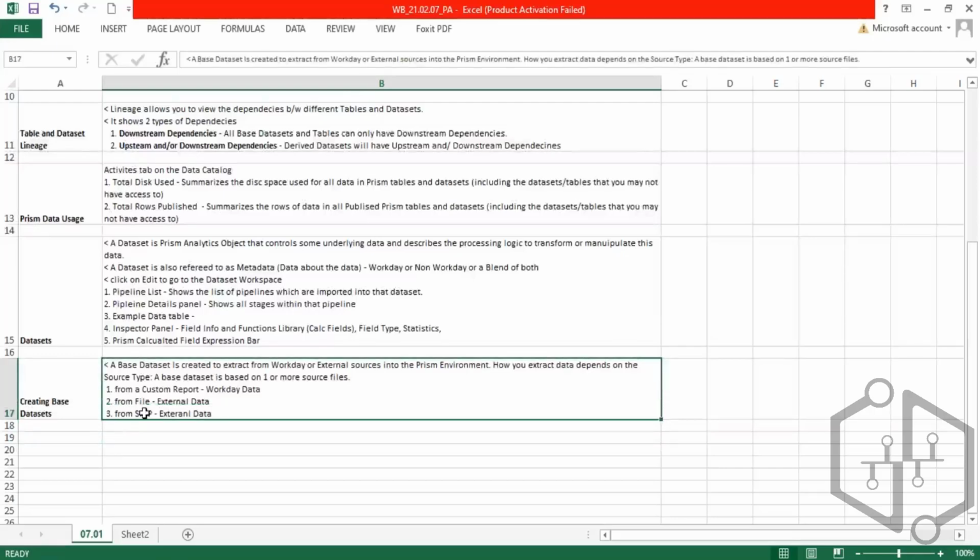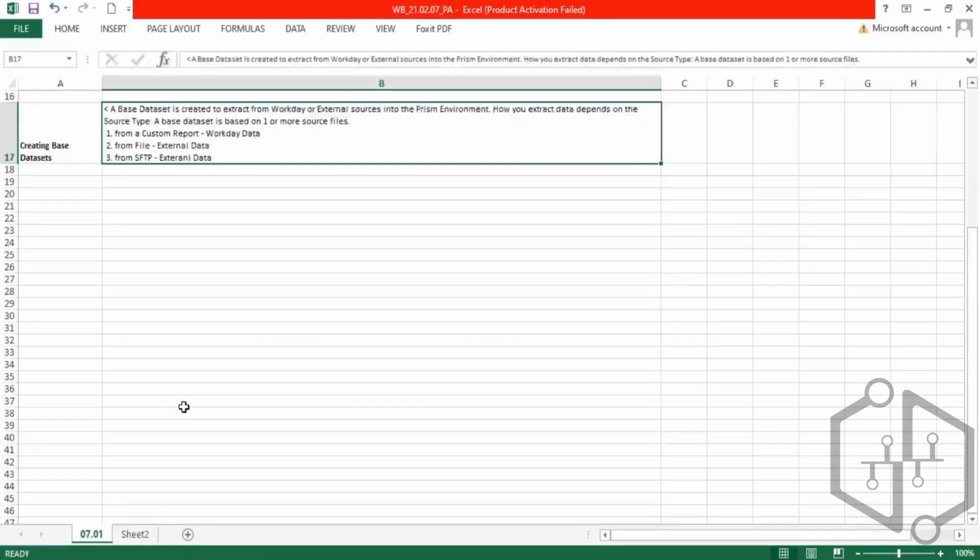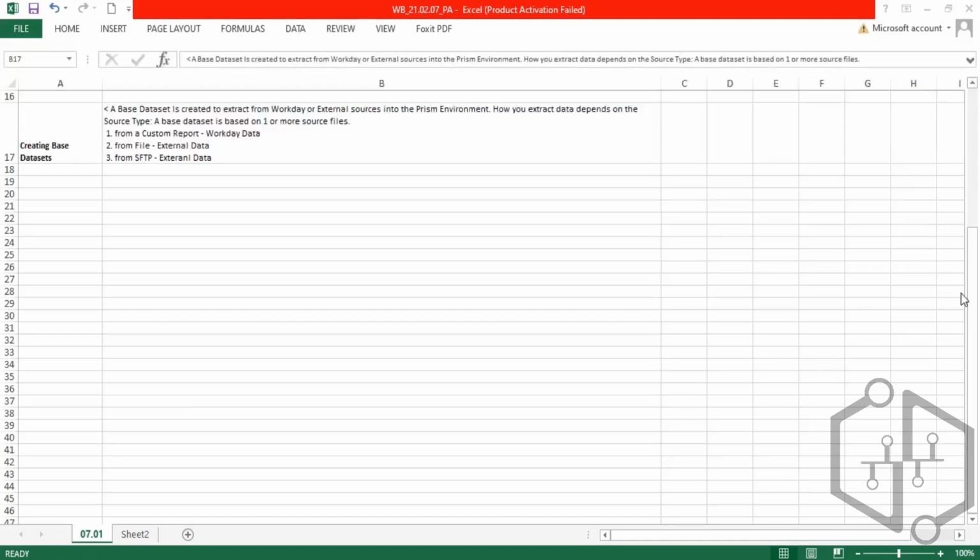Okay. So the first thing that I'll do is create my base data set from a custom report. Just give me a second.